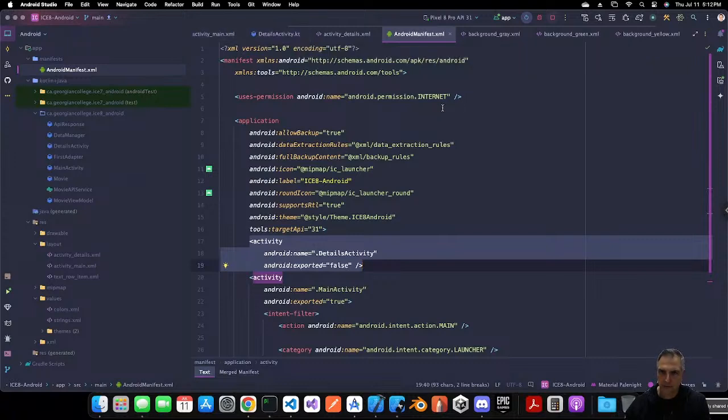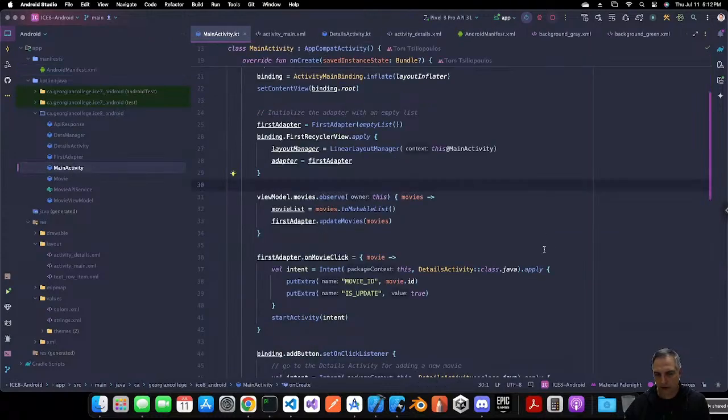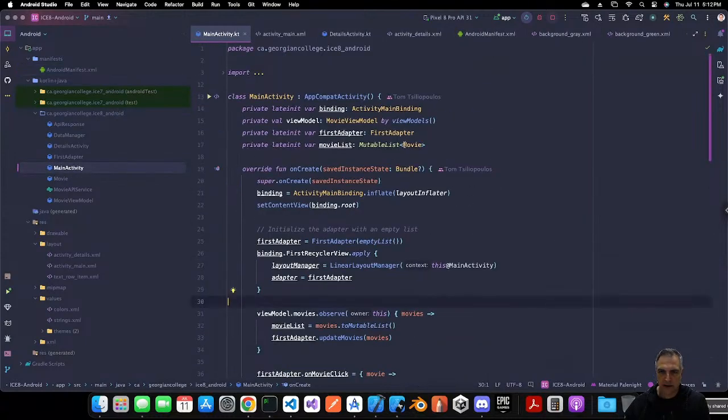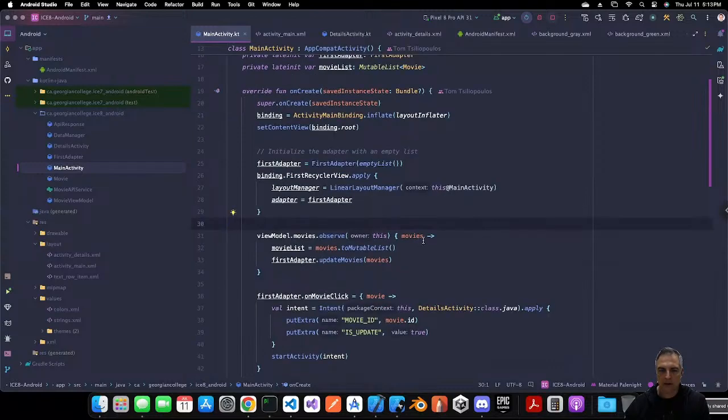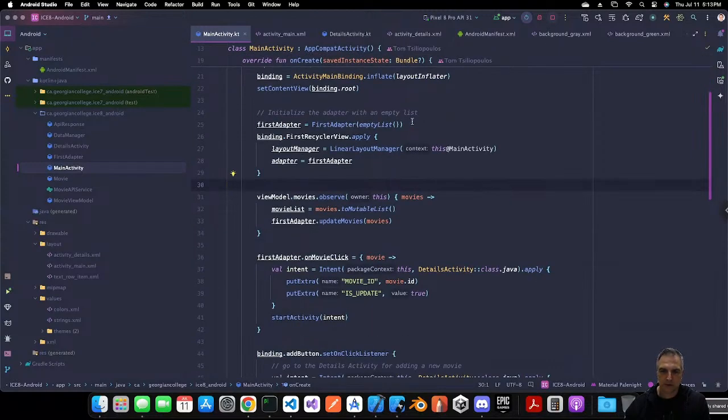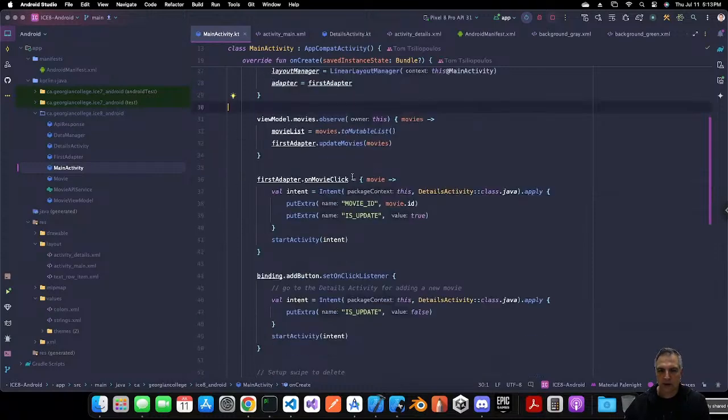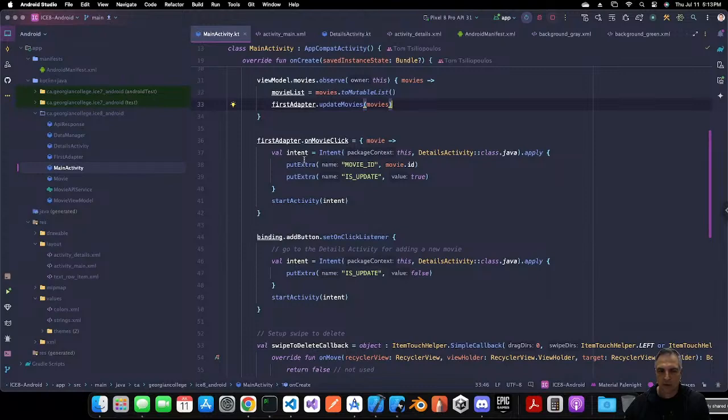So if I go back to main activity, which is our first activity, I have a couple of things set up: the view model, the first adapter, and a mutable list of movies that we talked about last week. The first adapter sets up an empty list, like we said for the first part. We bind the first adapter to the first recycler view, which is part of the layout. The view model also connects to the first adapter, and as soon as the view model observes a change, it calls the first adapter's update movies to update the movies in the list.